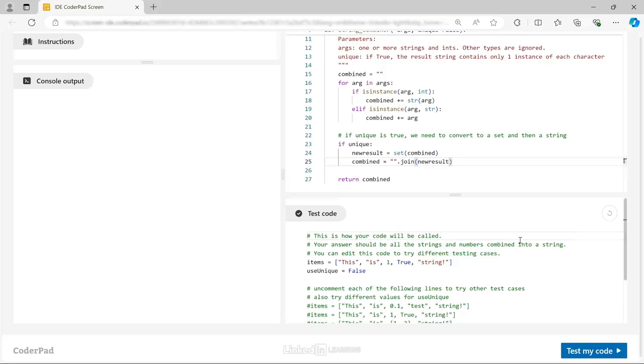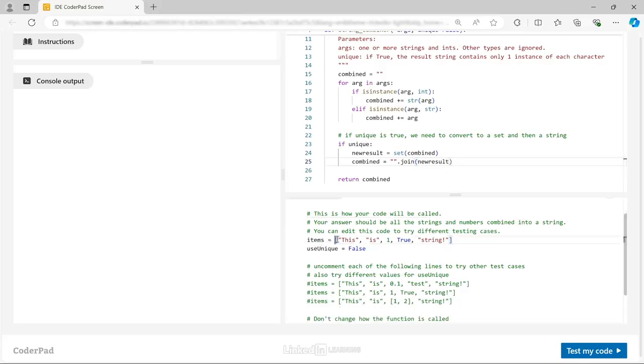All right, so let's go ahead and try my code and see if it works. The first example is a list of strings, integers, and Booleans, and we're not using unique. So let's test the code. And sure enough, you can see that it concatenated "this is one true string!", which is what we expected. All right, let's change this to true and test the code again. Sure enough, now we can see that each one of the characters only appears once in the result. All right, let's set this back to false.